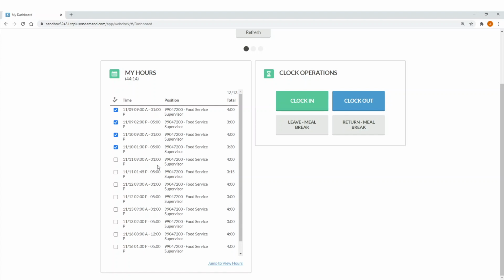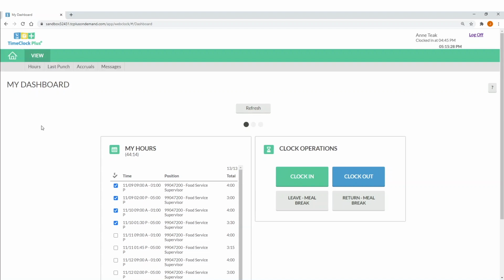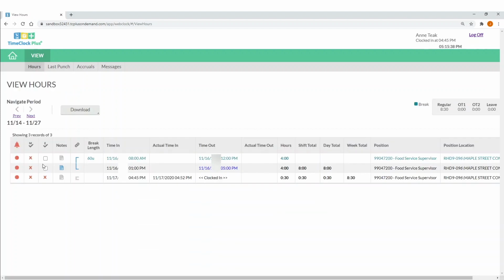Now, let's say I wanted to review my time a little bit deeper or take a look at it a little bit more closely, and maybe I want to leave a note. To do that, I can scroll a little bit up right above the dashboard. You'll see that there is a green bar. One of the options that I have here is the view option. I can click on that, and that brings up more options to choose from. One of them is the hours option. So I'm going to click on that.